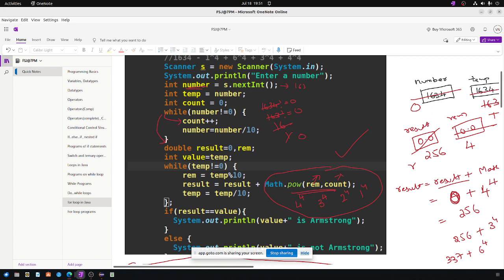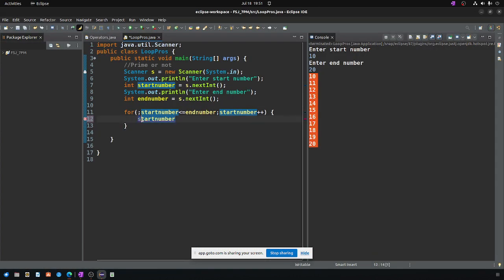So now what you have to take? You have to take that number. First you have to find the count. I'll write the hints so you can work with it. So start number, first you have to find the count. Then you have to find the Armstrong. You understood? Then you have to check. So try it.